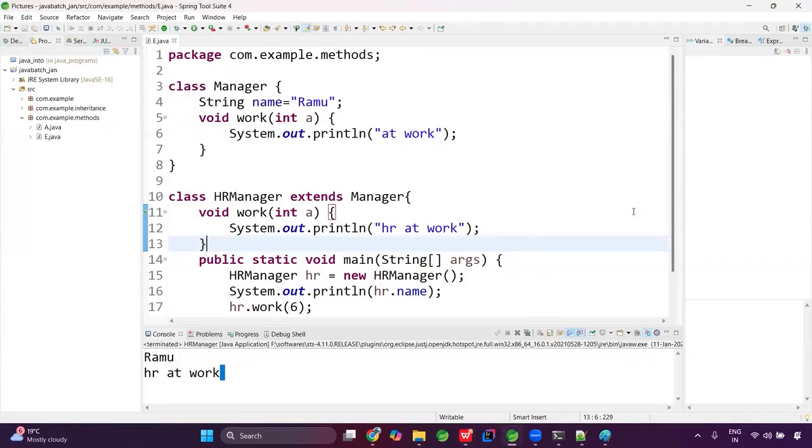Okay. So we'll understand the this and super keyword. This is the last concept for today.